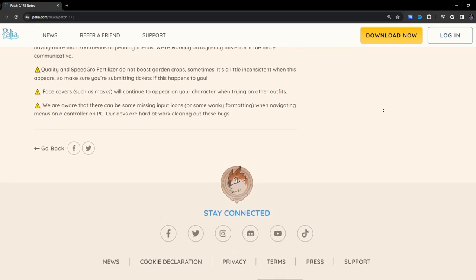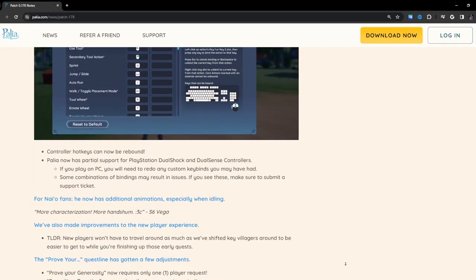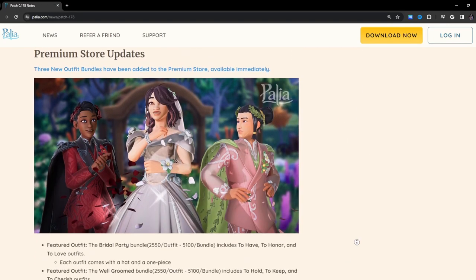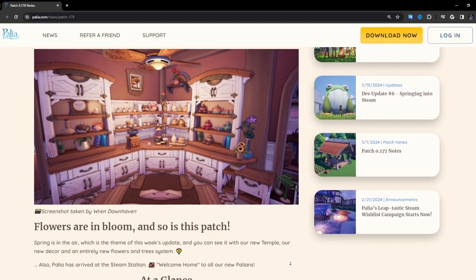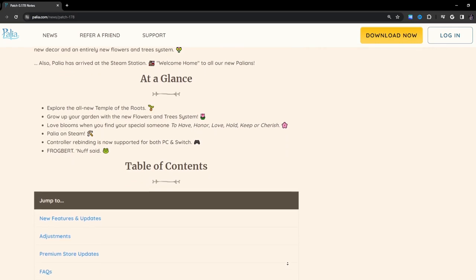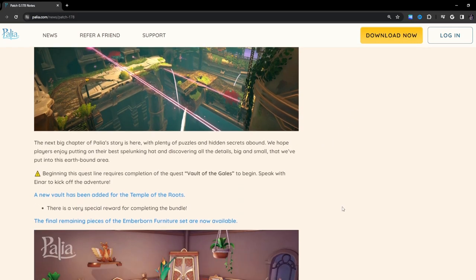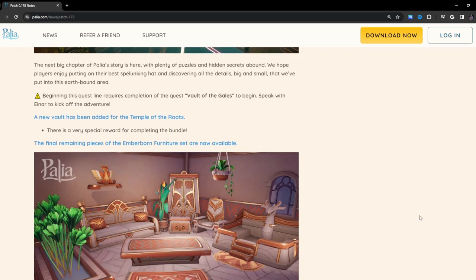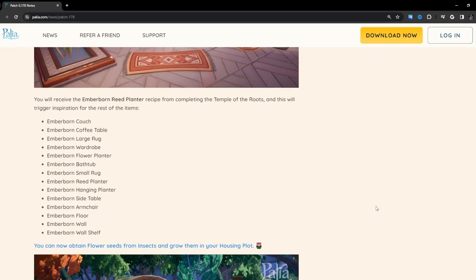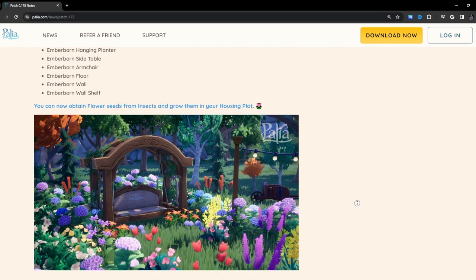Okay, so really interesting patch. Nothing too surprising here. A lot of this stuff was already kind of revealed. But yeah, the biggest thing is now you can get the game on Steam. You can also now get the temple dungeons, hopefully both of them, the Gales and the Temple of the Roots, so we will see how that goes. I'm going to try and get Temple of the Gales done maybe tonight, we'll see.